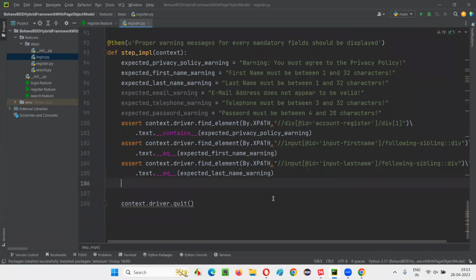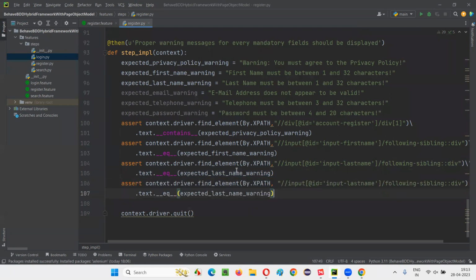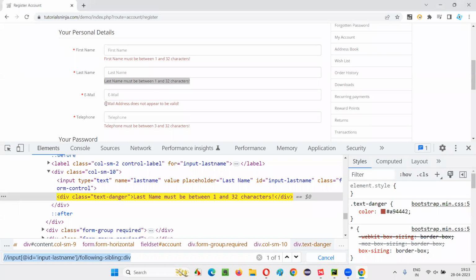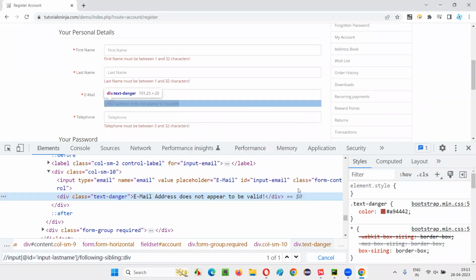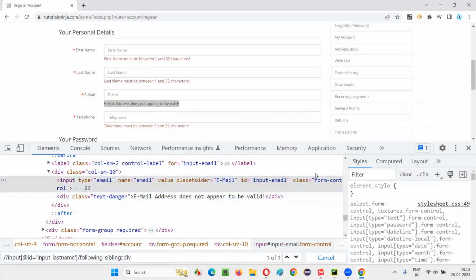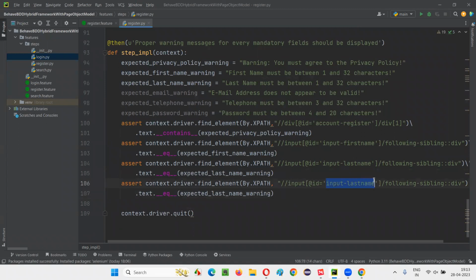Next one. So here privacy policy, first name warning, last name warning, and email, telephone, password warning. Three more things are there. I'll write them down here just to not waste our time. Just copy paste this one, and here just modify the locator. Inspect this input email, copy this and paste it here. That's it. And here instead of expected last name, you write expected email warning. Remaining all are the same.